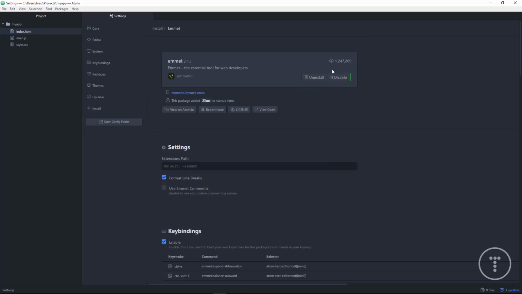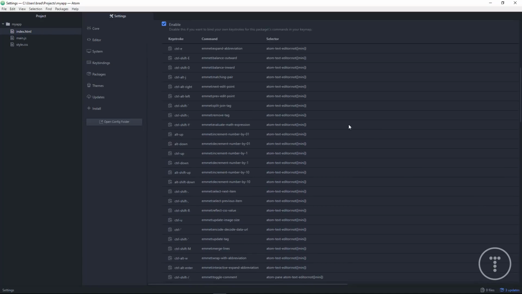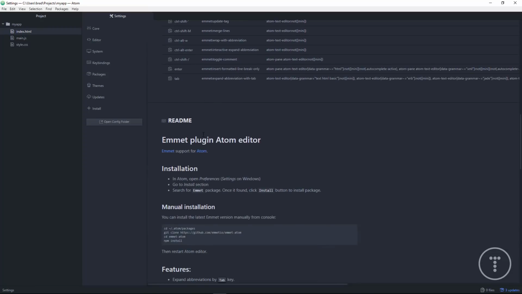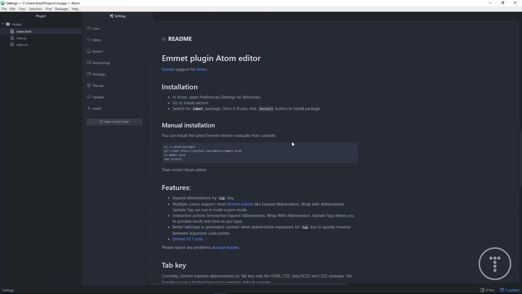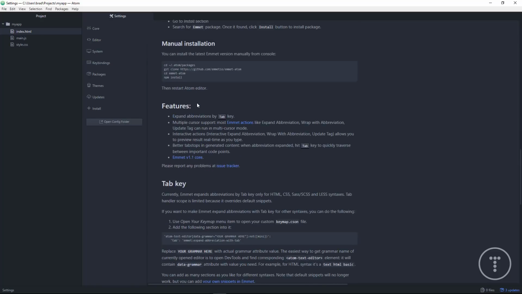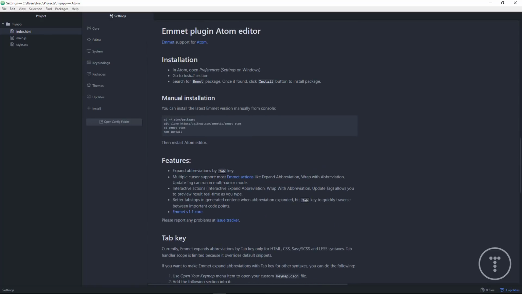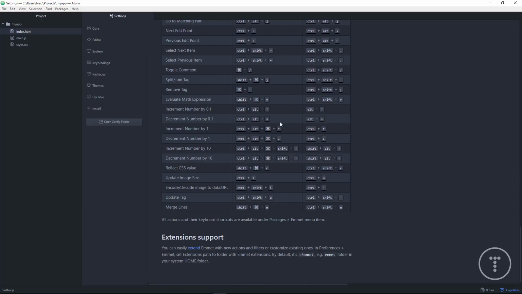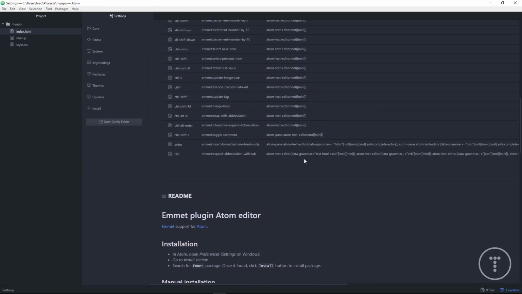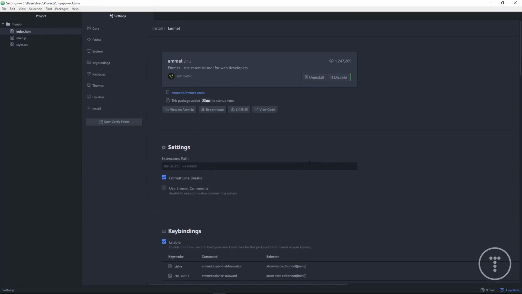All right, and if we look at the settings of Emmet, this will give you any configurations. It also shows us all the different key bindings. Like I said, I'm not going to go over Emmet itself. I just want to show you how to get it set up. It'll also show you how to install it manually. You can actually install packages from the command line as well. Some more keyboard bindings. There's actually not a lot of settings here.